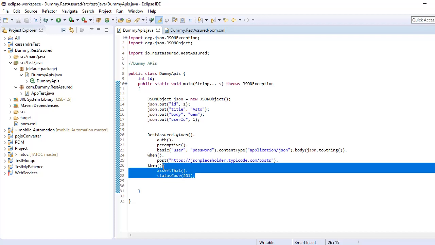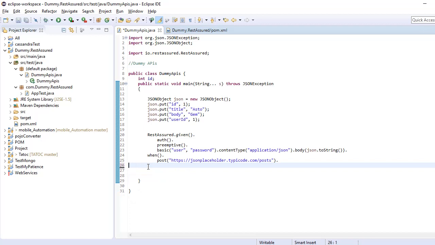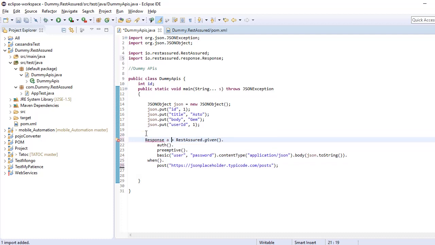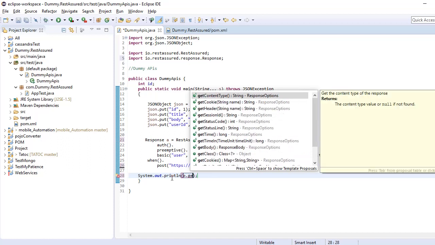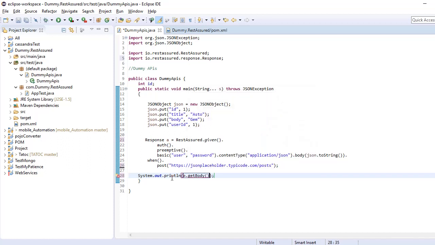And if we remove it, we can initialize it using the Response interface. Okay. And if we print the results, using the get body method, then we should get the results. So that's how we can automate a post method of an API using RestAssured.